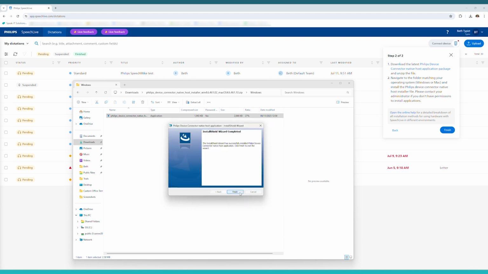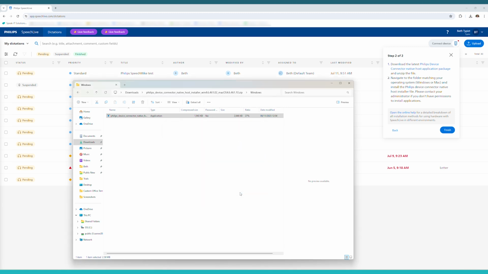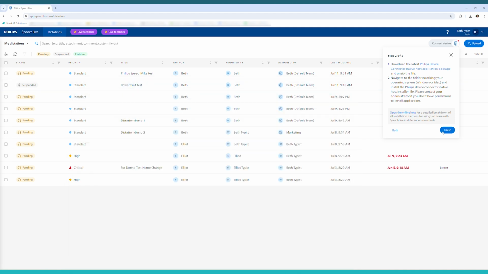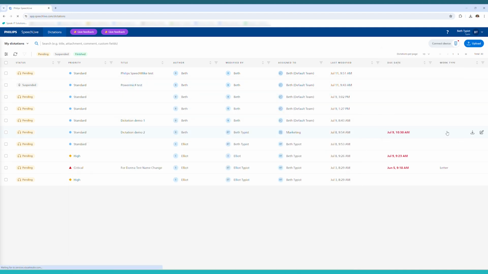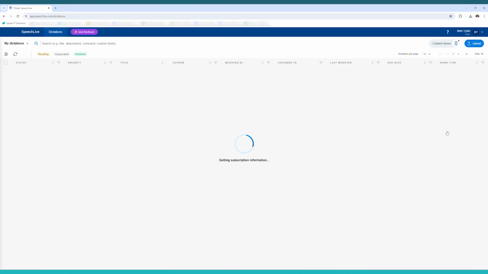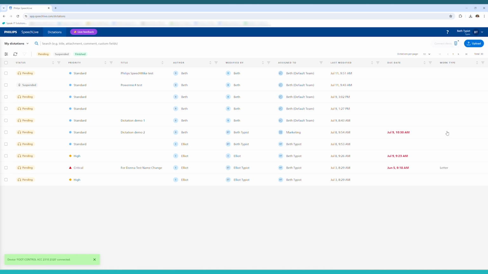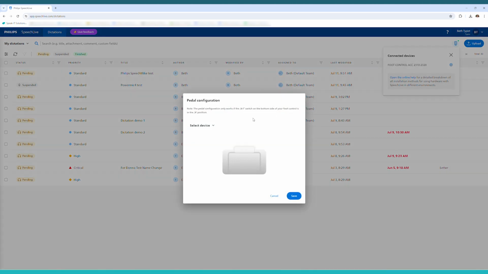Click the Finish button once that's all done and navigate back to your SpeechLive browser and click Finish on the PDC wizard. Your browser will now refresh, and in the top right hand corner, once you've plugged in your device, the icon will turn green and you can see that the foot control is now connected. Click the cog and you can configure the pedals how you like them.